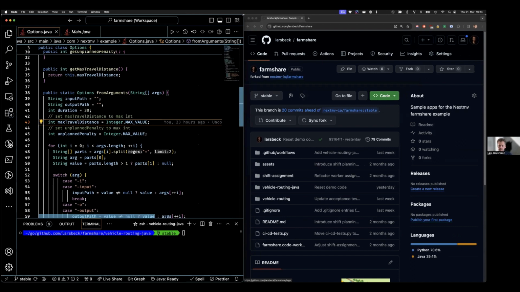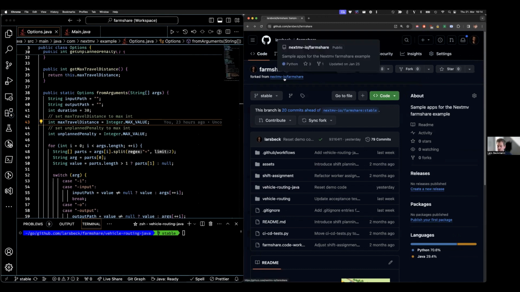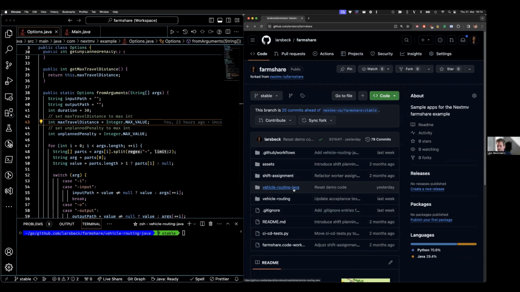So let's look at the farm share repository, which is also public. I forked this here into my personal account from the next move farm share account, so I could add the Java example. And as Randall mentioned, this fictional company has an assignment problem and a routing problem. I wanted to solve this with Java code here. So you can also look at that.